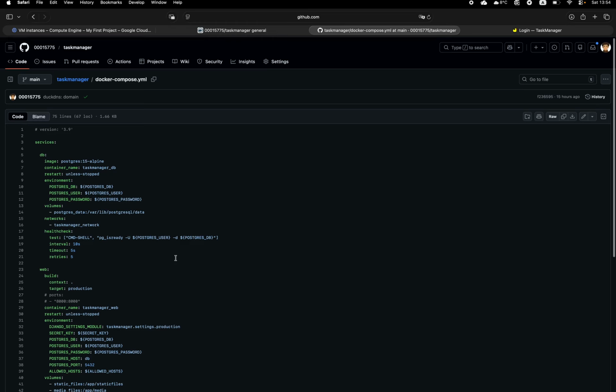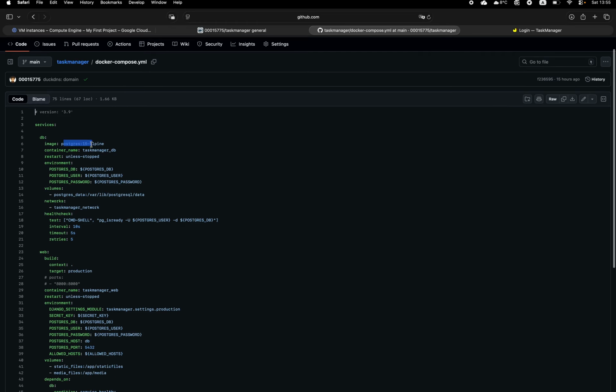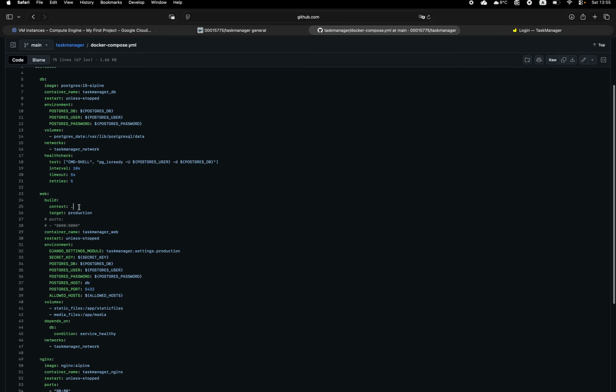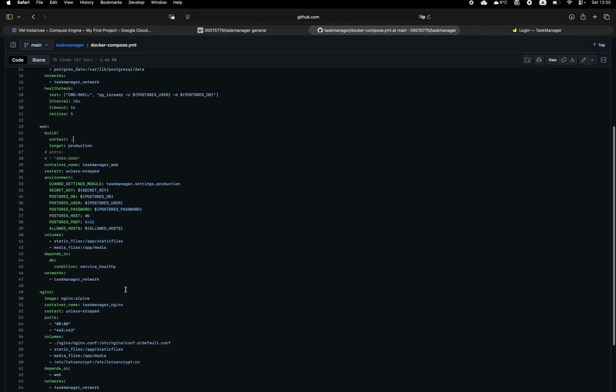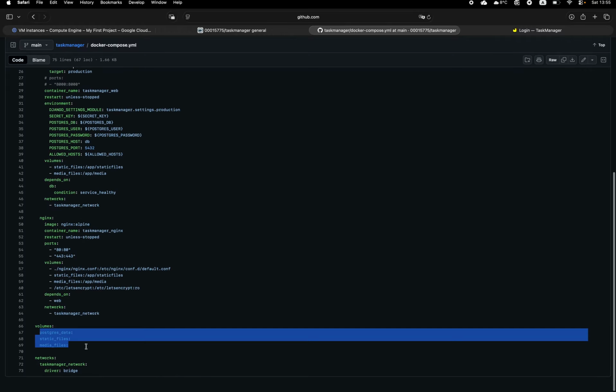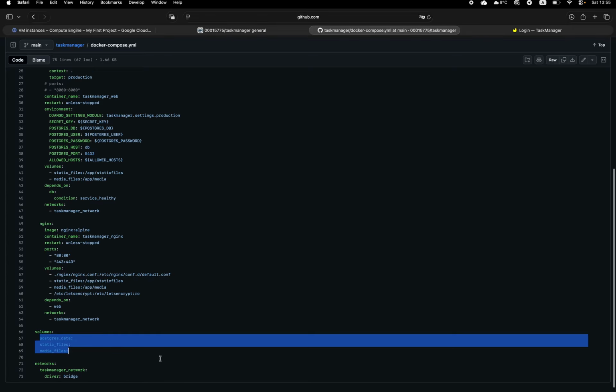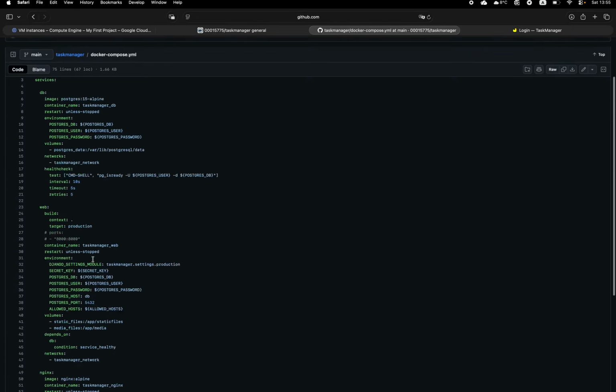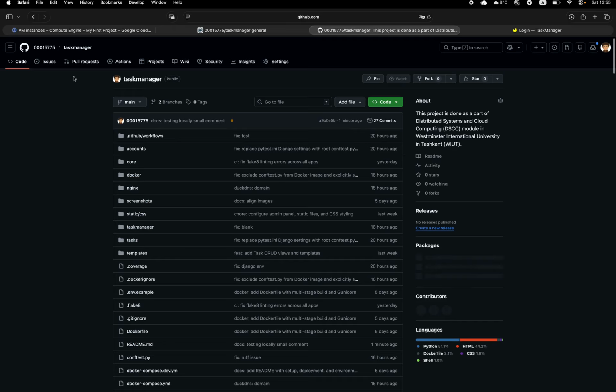for docker.yaml. So we're using Postgres 15 as a database, and the Django application, and Nginx for reverse proxy, and we define volumes for data persistence. So each time we define a task or tag, it will be saved.